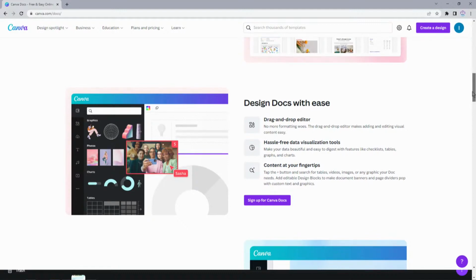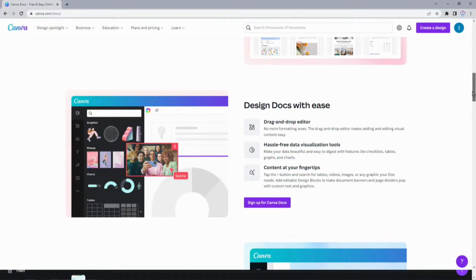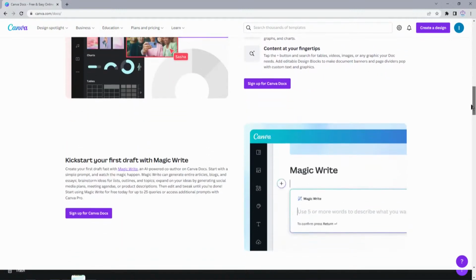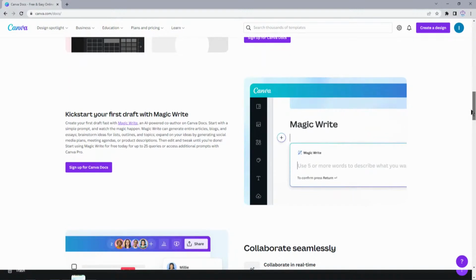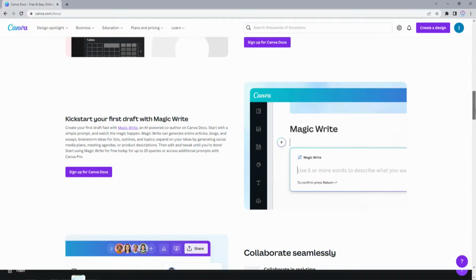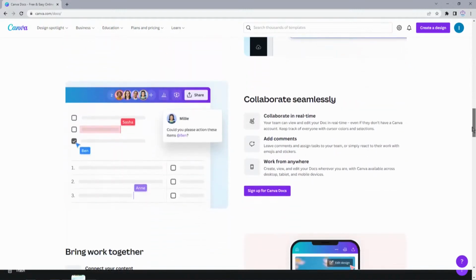You can also use the existing assets. All of the rules apply as far as if you are using a free account, then there's art or elements that you can use that are free and paid. All the same rules as with anything else. And if you're paid, then of course, it's all included. Magic Write we're going to play with, but basically it's their AI for creating content. So we will touch on that.